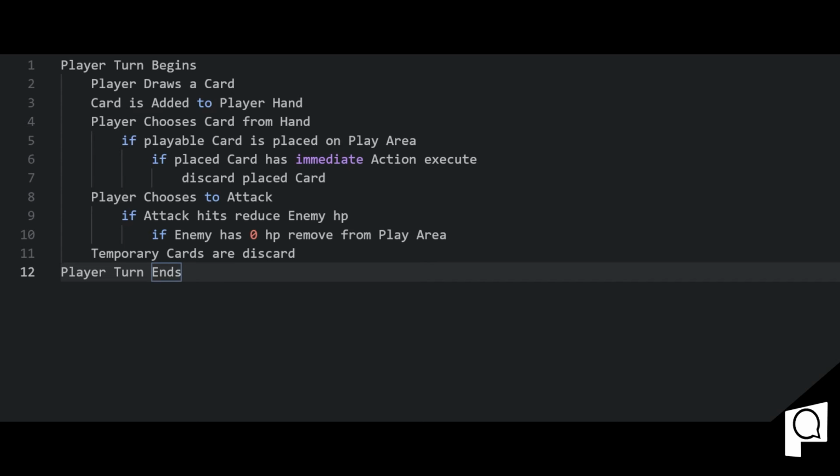From there, a player may choose a specific card that's in their hand, and if it's playable, it'll play in the play area. And then you have other checks. If it has an immediate action, then that action happens right at that point when the player plays the card. And then we discard the played card. After that, the player has the opportunity to attack enemies. If it does attack an enemy and it hits, then the enemy's HP gets reduced. At that point, we'll want to check to see if the enemy has any HP left. If they don't have any HP, we remove them from the play area.